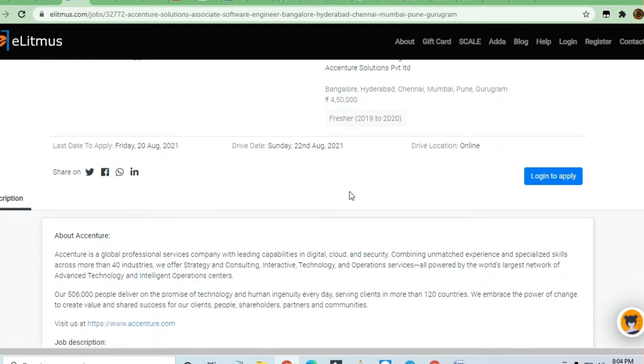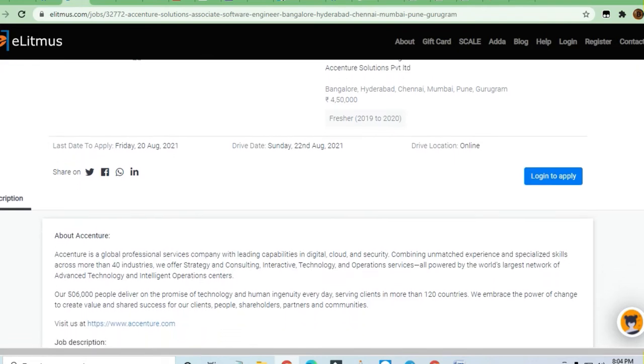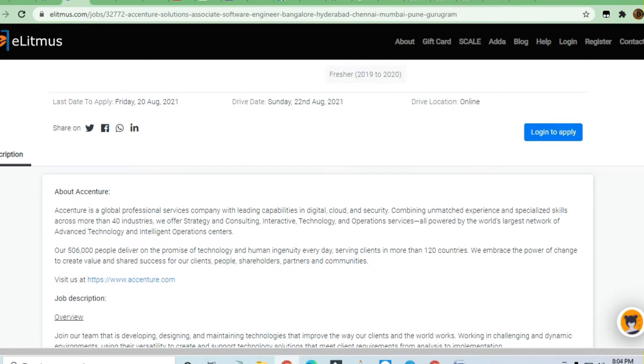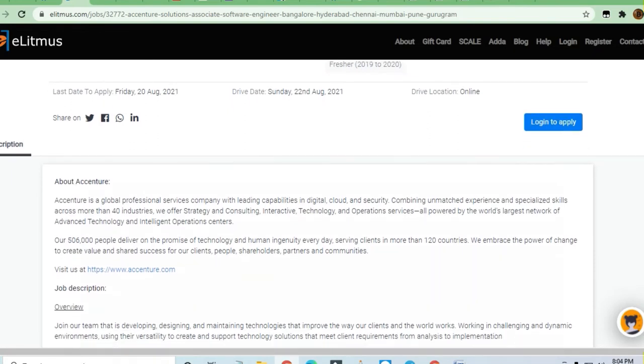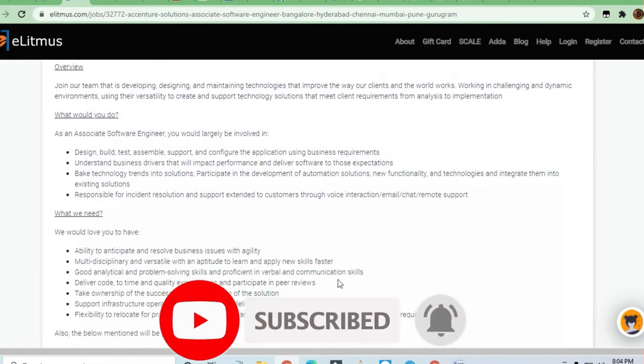4.5 lakh is the package going to be, and you must be a fresher to apply for this profile. So if you are a fresher from the 2019 or 2020 batch, you can apply here. Now let us see what the opportunities are and what skills are required.